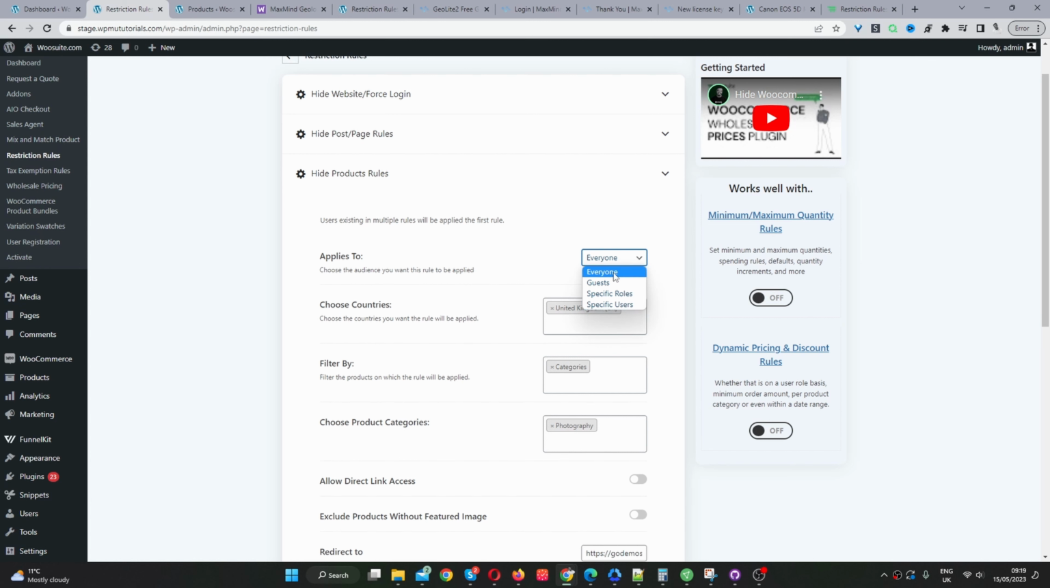Again, just to keep things simple, I'm going to set this rule to apply to everyone. And then here where it says choose country, we can select the country in which we want to restrict the product. We can choose multiple countries. Since I'm in the UK, I've just selected UK for this particular rule.